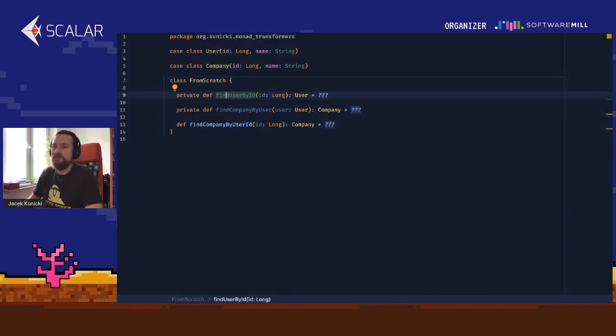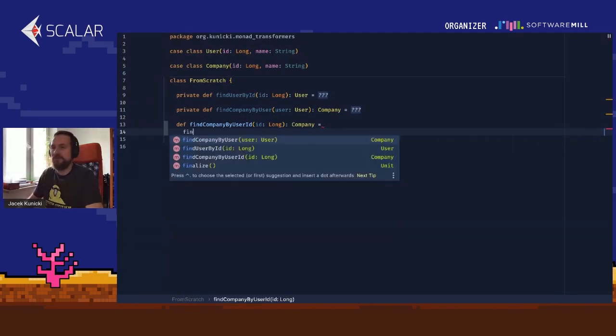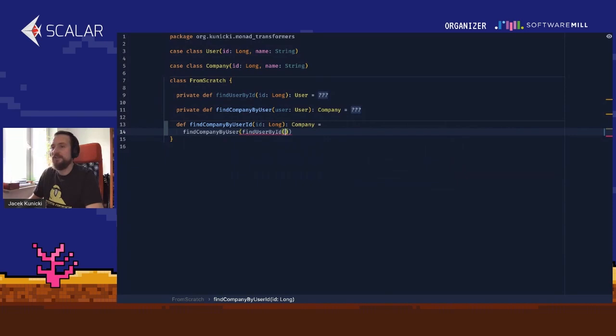And we have some private methods that normally probably would be dependencies to our data access object or repository or whatever you'd like to call it. And they are returning a user by an ID and a company by user. So in this very simple scenario where the method that finds a user just returns a user and the method that finds the company just returns the company, implementing our API method is fairly simple because we just need to say find company by user, then inside we say find user by ID, and that's it. So that's how you implement it. Now we can switch to the QA session, but not yet.